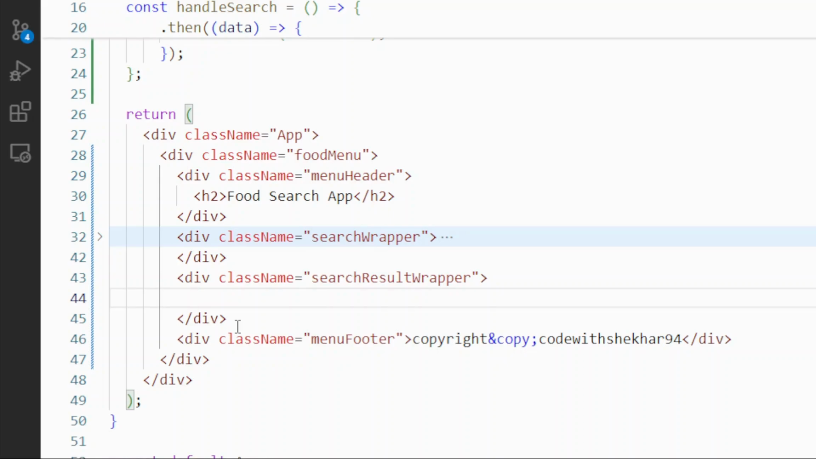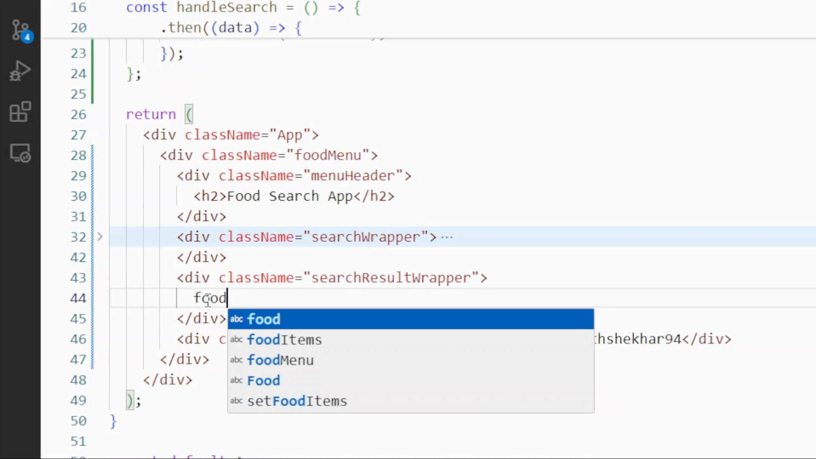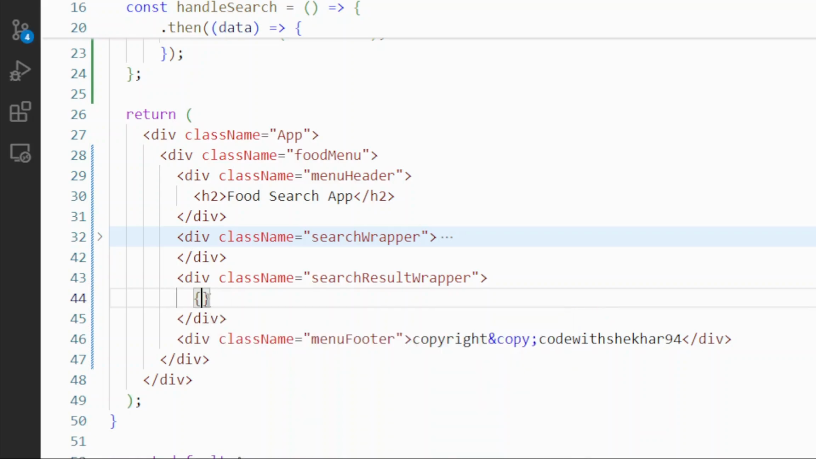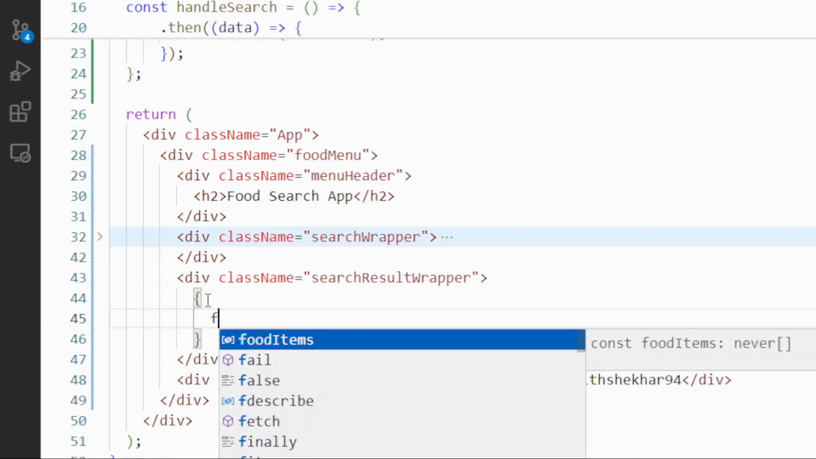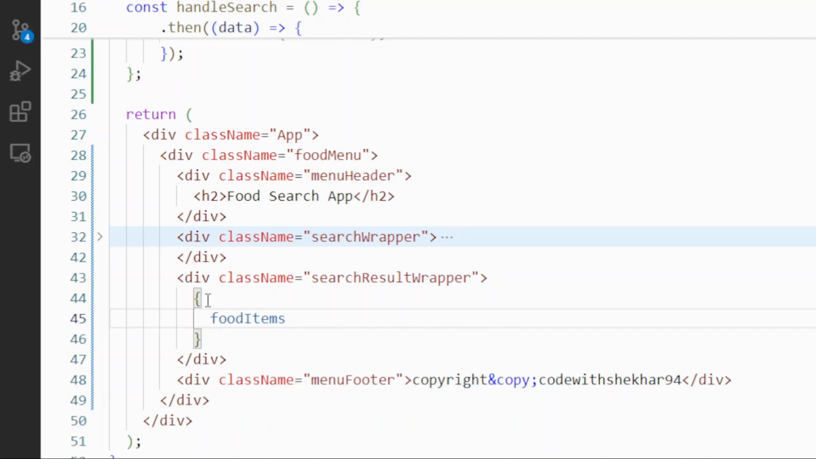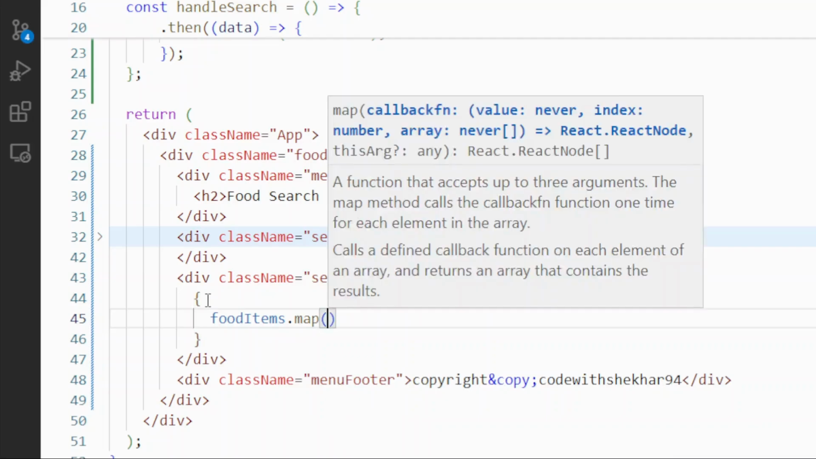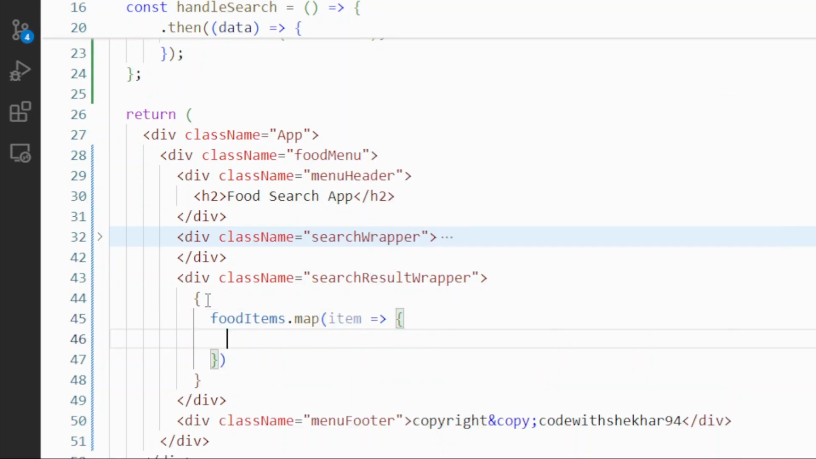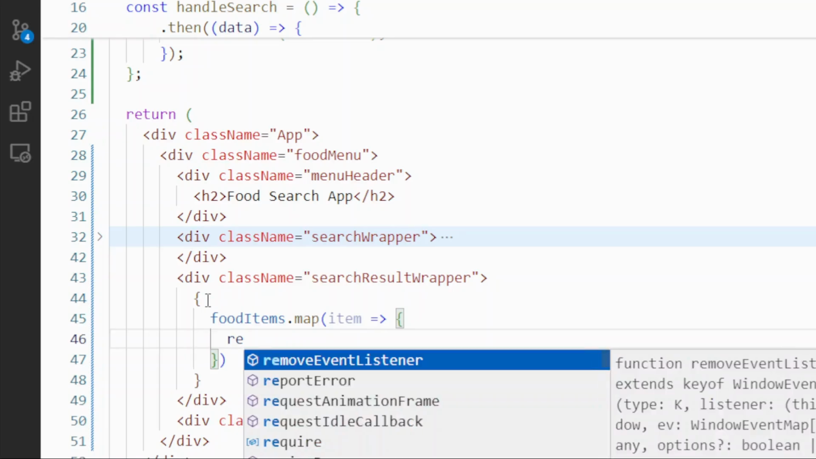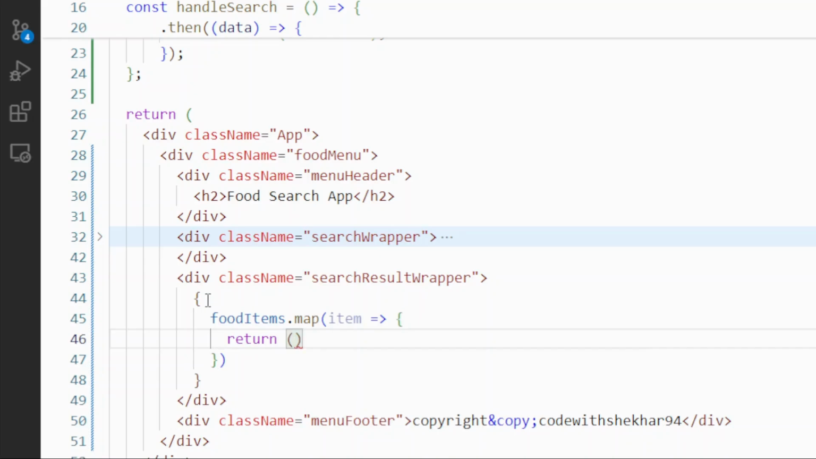Now let's get started. First of all, I will be using these food items. For that, we need to use this middle bracket, because this is where we are going to render the UI dynamically. So food items, and we can run a map, and inside this map we will have item. Each of the food items we will be getting one by one, and for each item we want to render some kind of UI which will show the details about those food items that we have got. So for that we need to return some JSX from here.